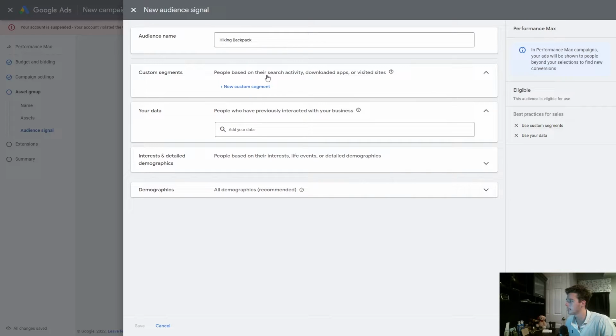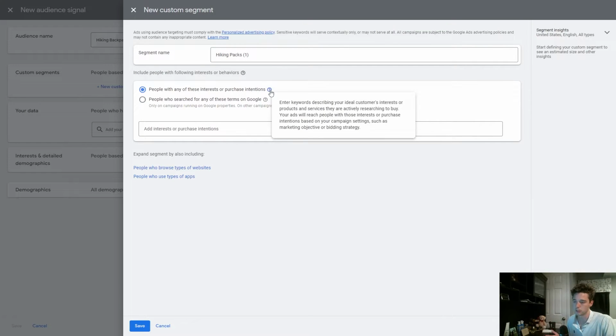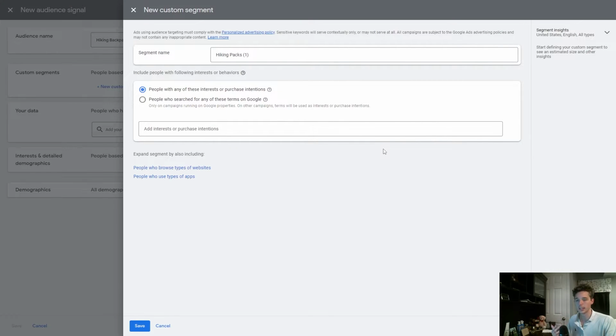So people based on their search activity, downloaded apps or visited sites. So this would be hiking packs, call it 1, just to keep it clear. Now, I always do people with these interest or purchase intentions. I think this is higher intent. Well, I know it is from my research, but you can enter keywords describing your ideal customer interest or products and services that they are actively researching to buy. So in our case, for more of the e-com side, that's where we want to be.